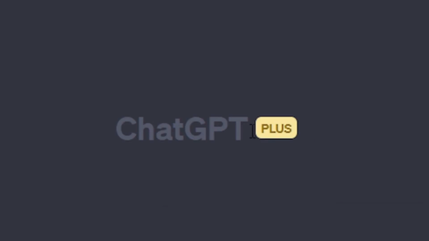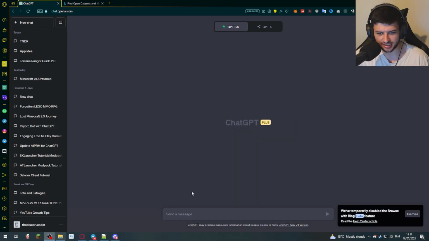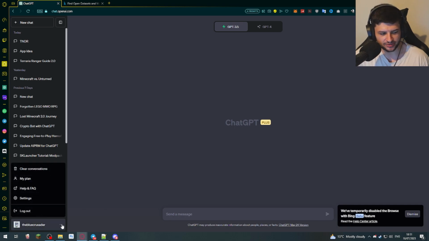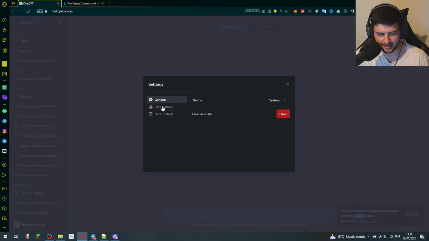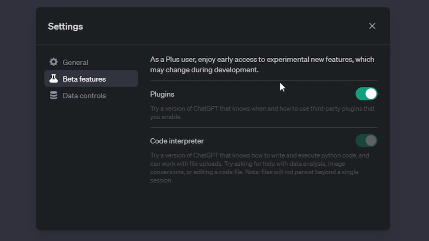So, like I said, you have to have ChatGPT Plus, as you can see that I have over here, and you want to go down and enable it the same as we did with plugins last time. So these little three dots next to our profile, settings, beta features, and code interpreter just below plugins. With being a Plus subscriber, you can have early access to experimental new features which they add during the development cycle.